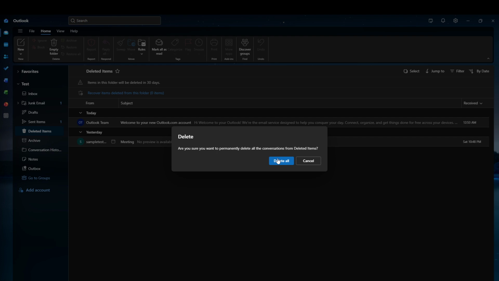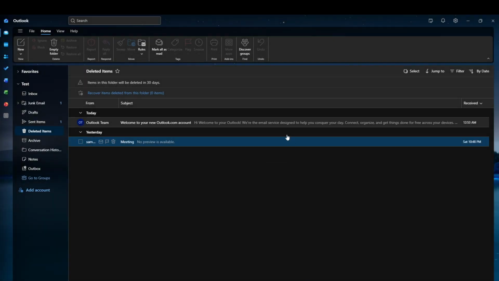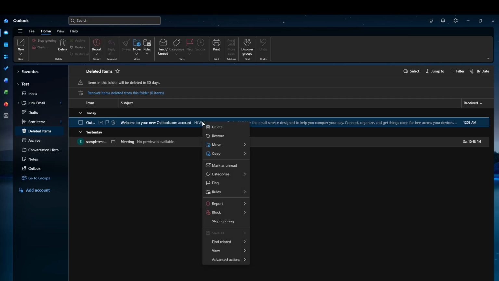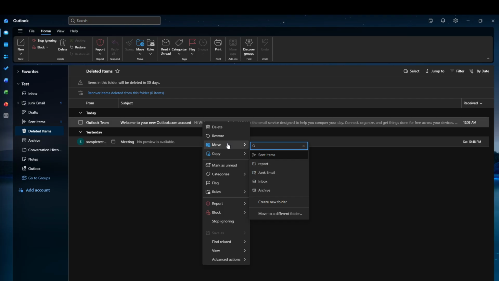If you deleted something by mistake and haven't emptied the folder yet, you can drag the message back to Sent Items, or press Ctrl+Z right away to undo the deletion. Keep in mind that your organization's retention policies may still keep items for a limited time behind the scenes.